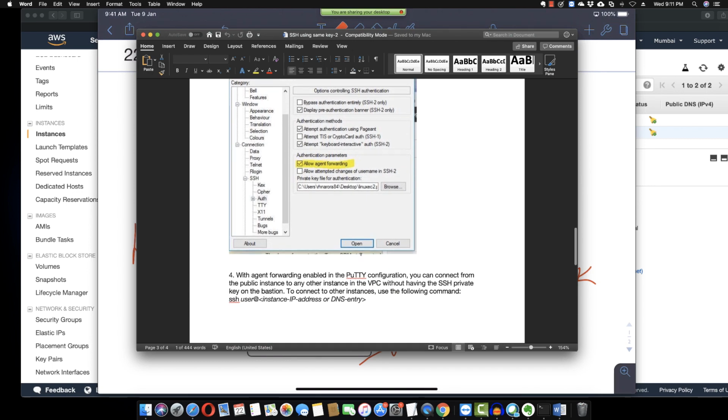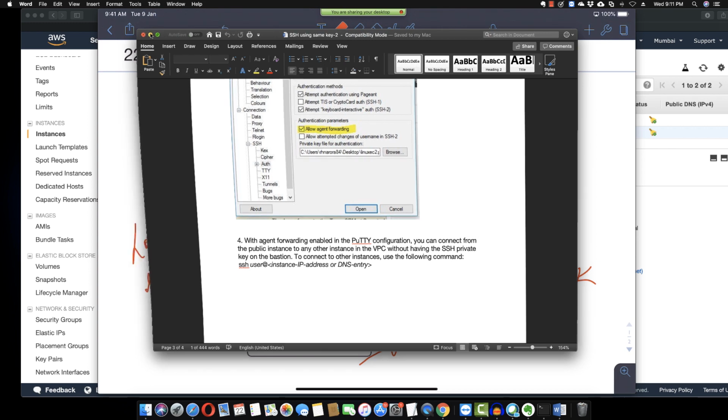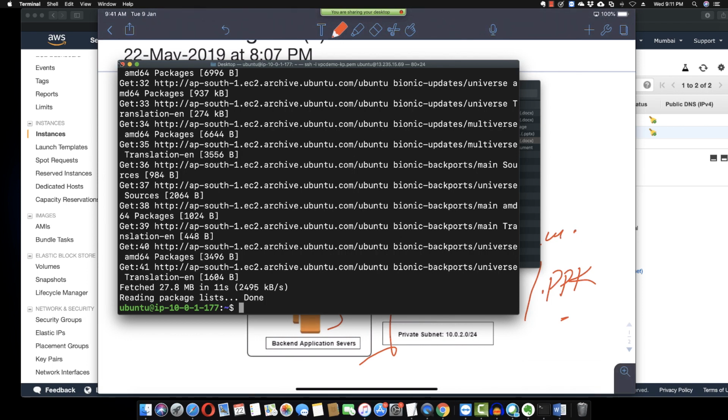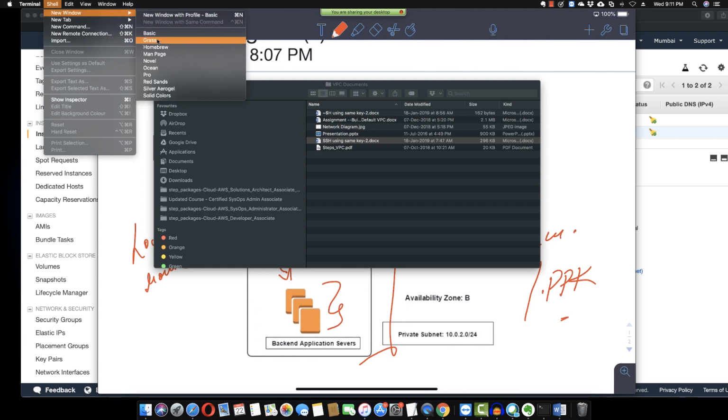Using the same PuTTY session, you connect to the instance in the public subnet and internally to the instance in the private subnet. Okay. Now, since I'm using Mac OS, I'll use my terminal, the same terminal session. So let me just close this one out and open a new one. So let me just open a new window.